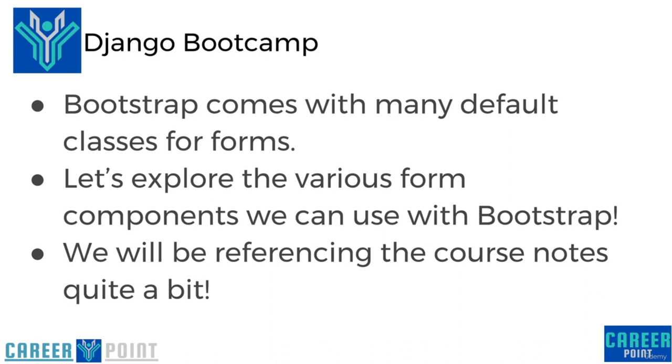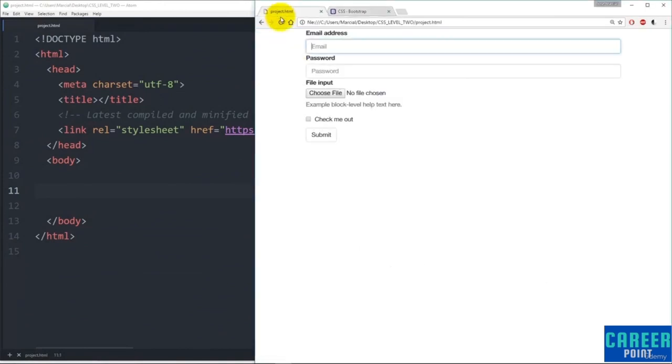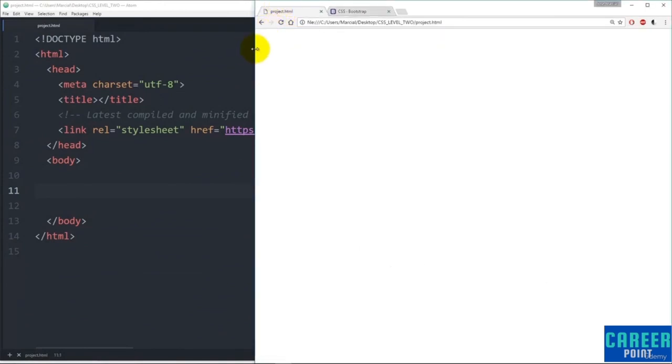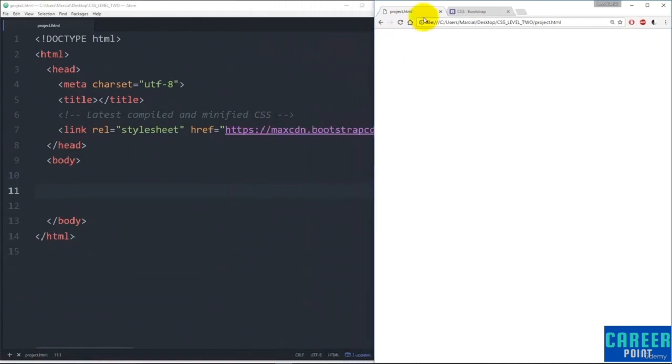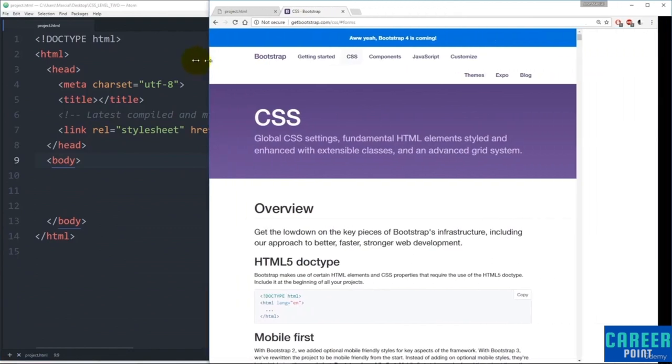Okay, let's jump straight to our browser and to our editor to get started. All right, so here I have my editor open as well as my browser. And if I refresh my HTML here, right now I have it linked. So in my browser, this HTML is linked and it also already has the link to the CDN version of Bootstrap. There's an empty body. To get started, I just want to point out where we can find a lot of this information.